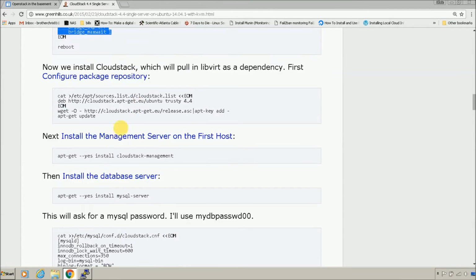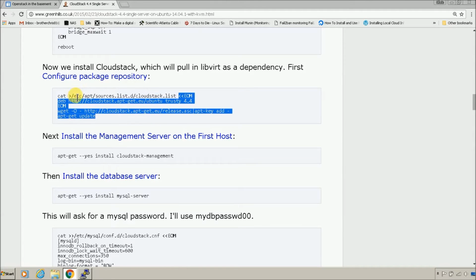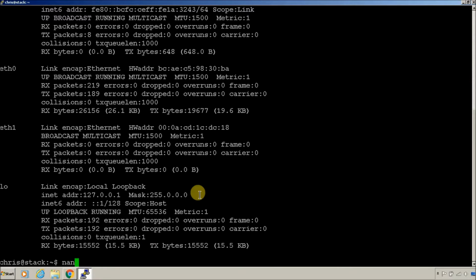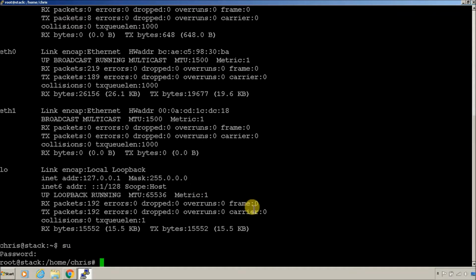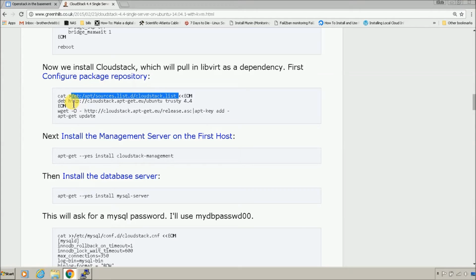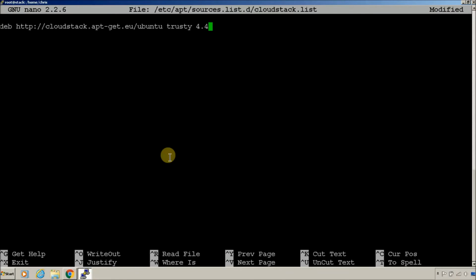Okay. Now we're going to add the CloudStack source file, or source archive, if you will, to the right config files. Again, we're going to use root. So we're creating our own custom source list, if you'd like. So it's going to be an empty file. And we're going to add the repository. So we're using Trusty 14.04 and the 4.4 version of CloudStack.